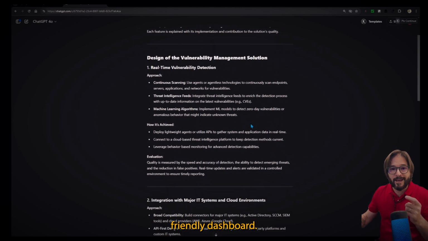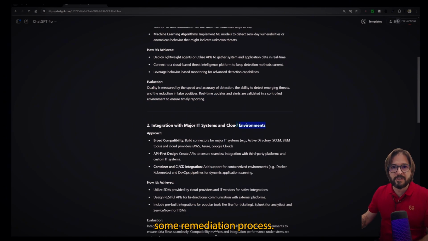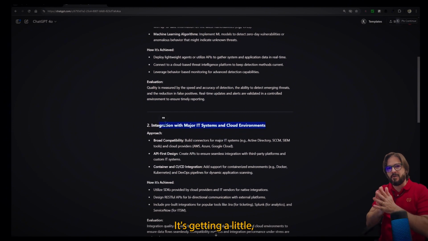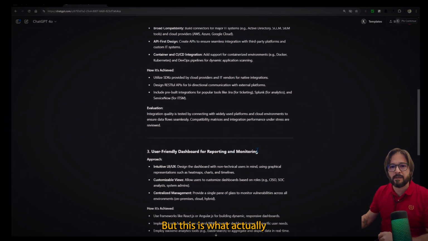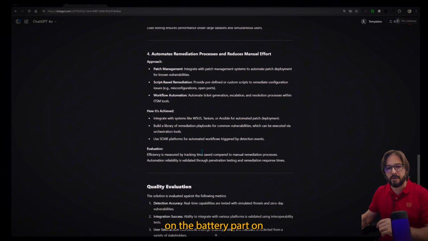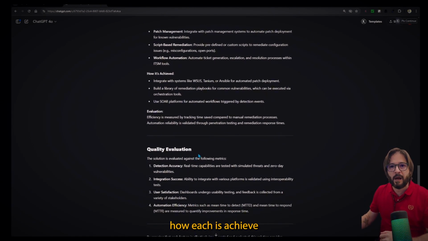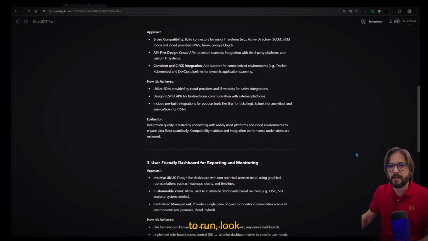Includes a user-friendly dashboard, which is great, having a dashboard, reporting and monitoring, automates the remediation process and reduces manual effort. It's getting a little complex, but this is actually what the market is looking for, the automation and the patching part when it comes to vulnerability management. Include these aspects in the design and explain how each is achieved. Then we're going to run it and look.